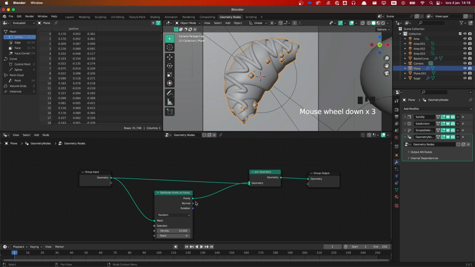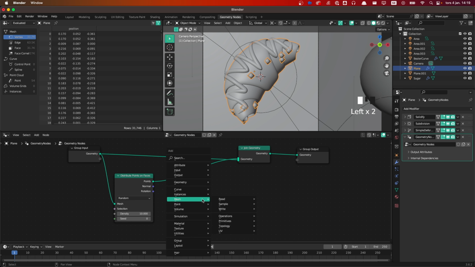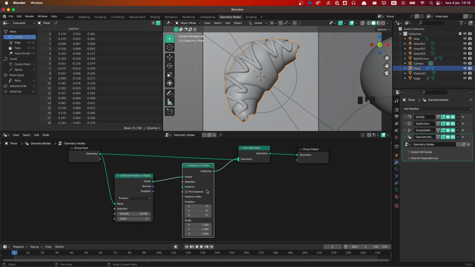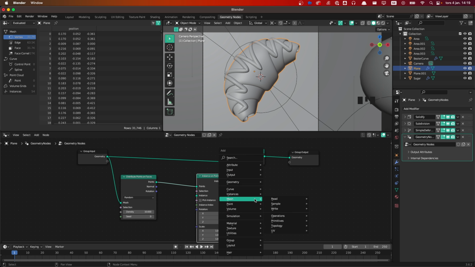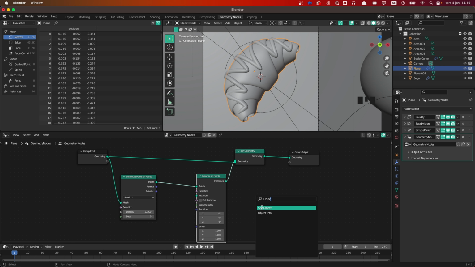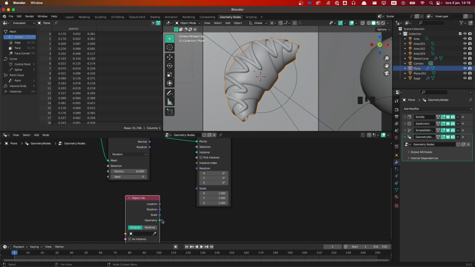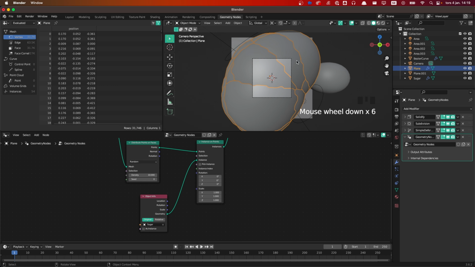So select the croissant again. I'm going to add some more nodes here. So we can press Shift A, search instance on points. And we'll place that right in between there. Just like that. Shift A, S, object info. And then here we will select our sugar cube. You want the geometry to go into the instance and then select the sugar cube. There we go. Looks a bit big now, but we're going to fix that.